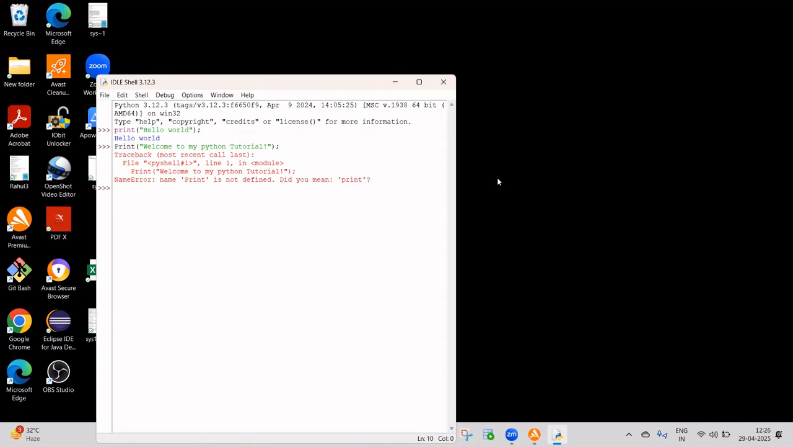So here see what is written. Name print is not defined. Why is it not defined? Because see here, I have just written it with a capital P. It is case sensitive, so when I write print in lowercase and copy paste all the above thing, it will not give you an error. Welcome to my Python. So Python is case sensitive.